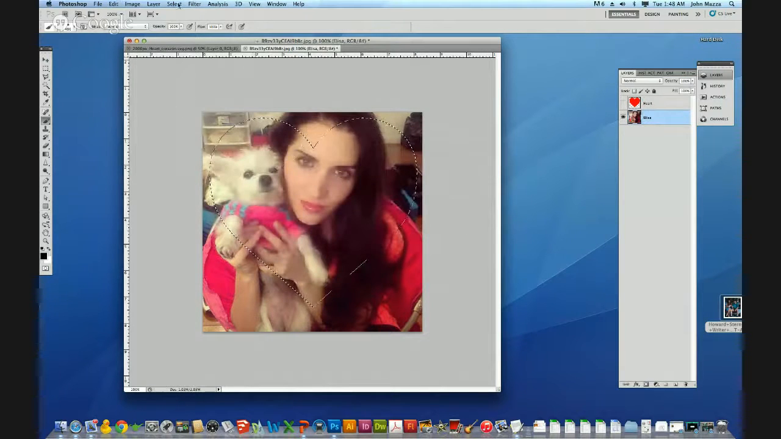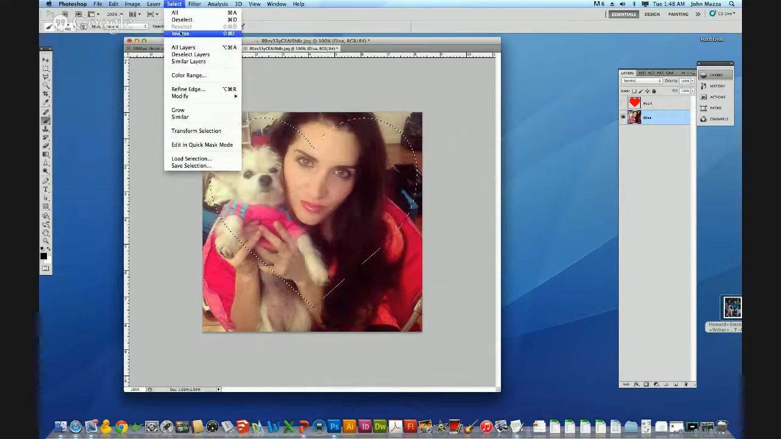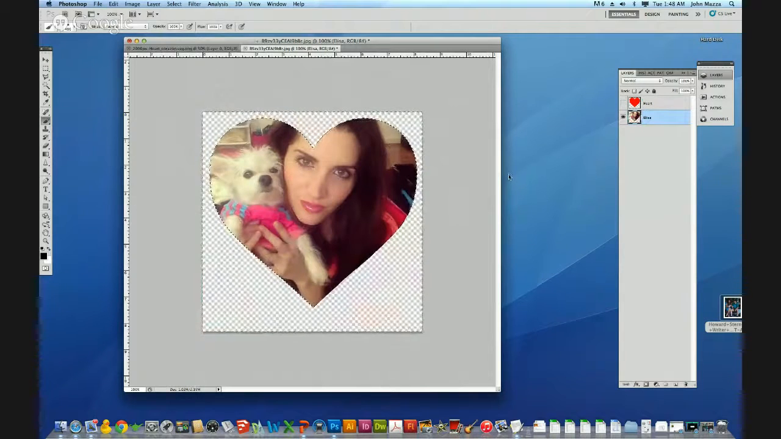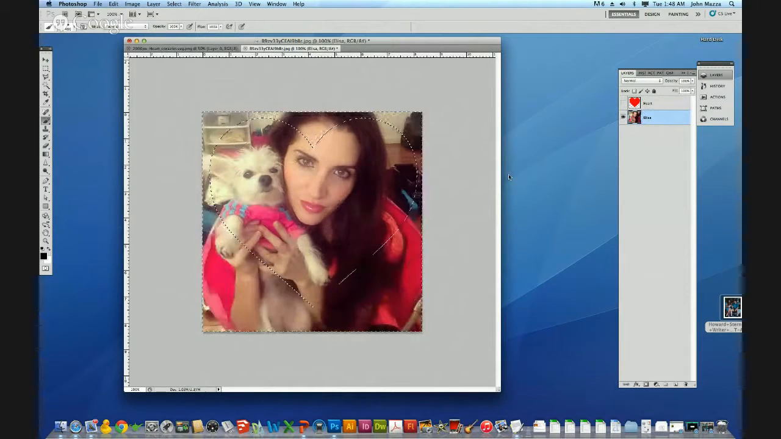But now I could go into the select menu and hit inverse. I'm going to flip it. So now this part isn't selected, but the outer part is. Now if I hit delete, I got what I want, right? Here you have the layers palette and a history palette. You could go back and undo things. So I want to go back to before I inversed it, and I want to just take a look.